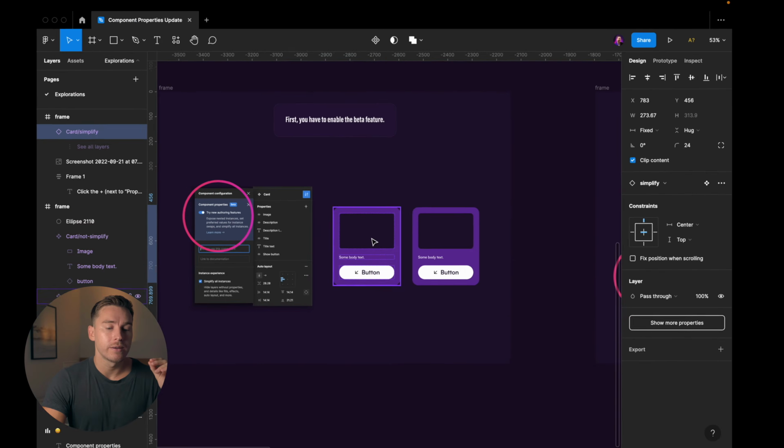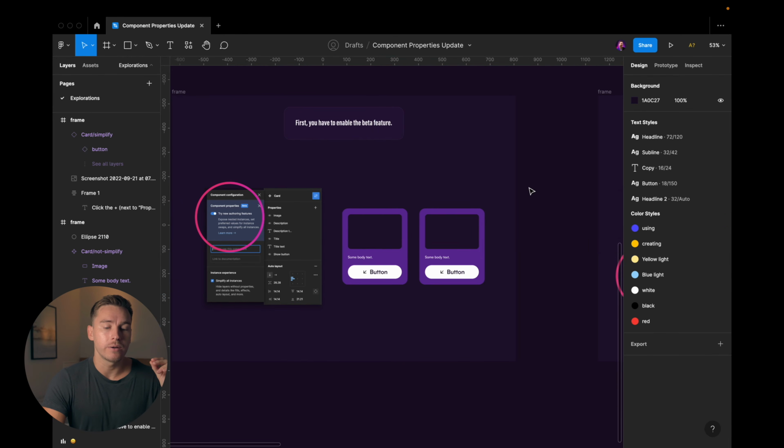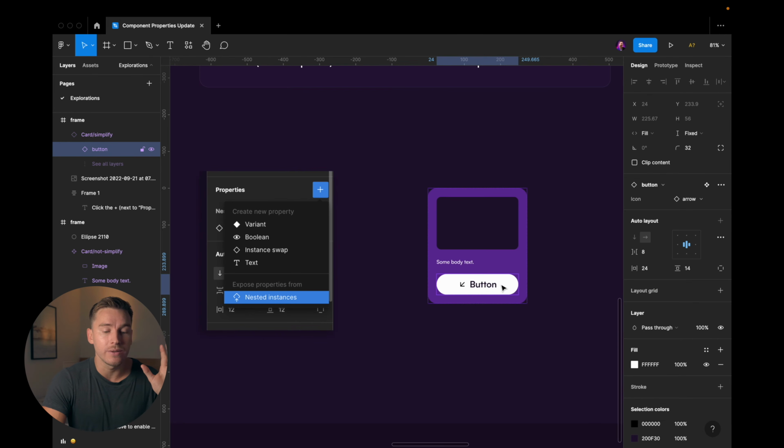If I go back, click Properties Plus, Nested Instances, hit Button here, go back to our instance, you can see that it's now an option here. And we can change this button by just clicking the card instead of having to dig down into the actual button in the component here. And this is super helpful if you have deep components with layers upon layers upon layers.